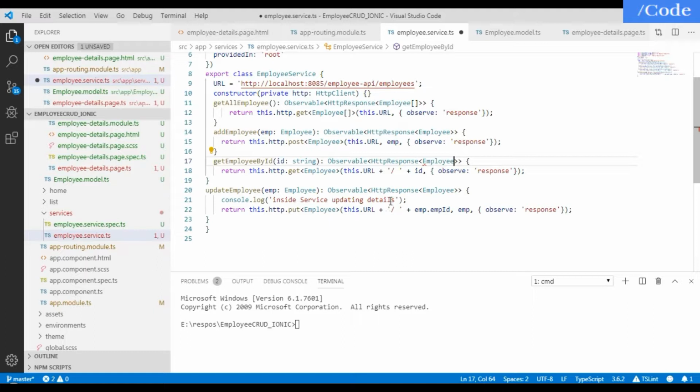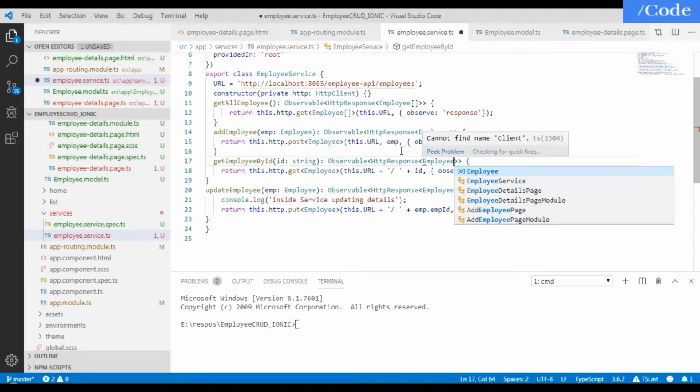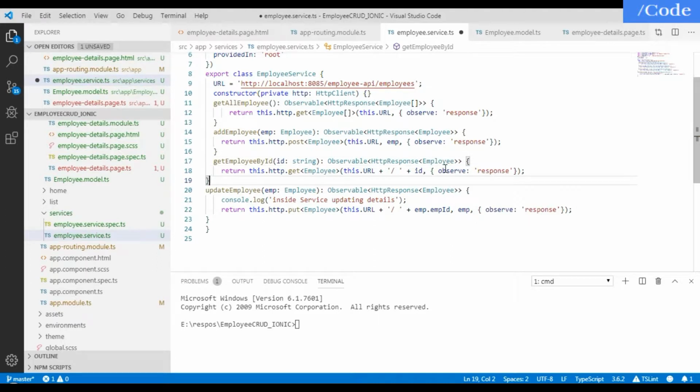To get employee by id, we need to pass the employee id, and in return we will get the employee from the Spring Boot. The same thing I have done here also. This url slash id we are getting from the front end. When the user clicks on the edit button, we are passing the id, and using that id we call the Spring Boot, and in the response we will get the employee details.